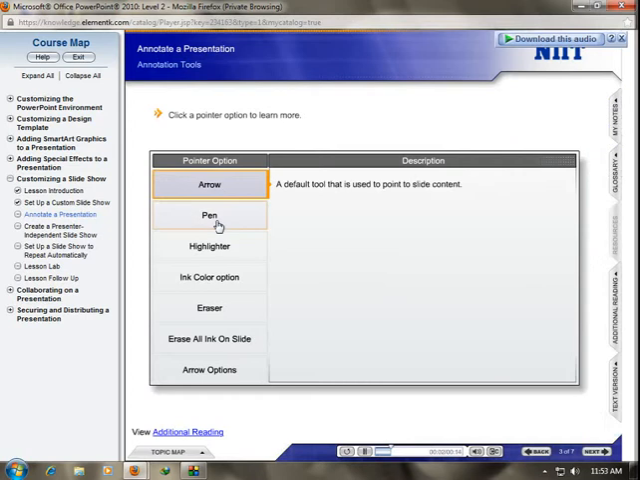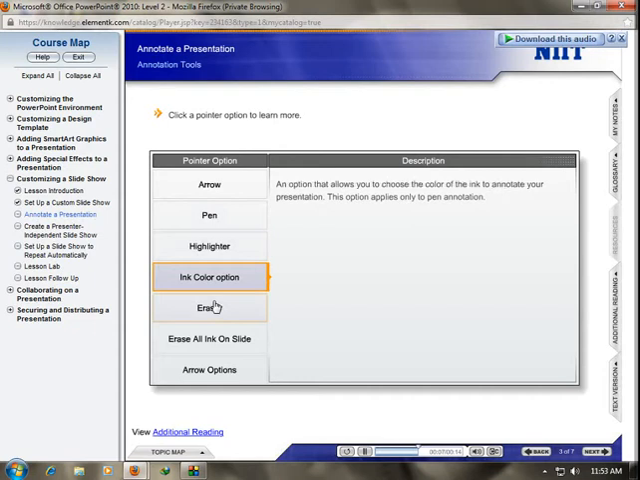Annotation tools are used to insert or remove annotations during a slideshow. These tools can be chosen from the Pointer Options submenu during a slideshow. Click a pointer option to learn more.